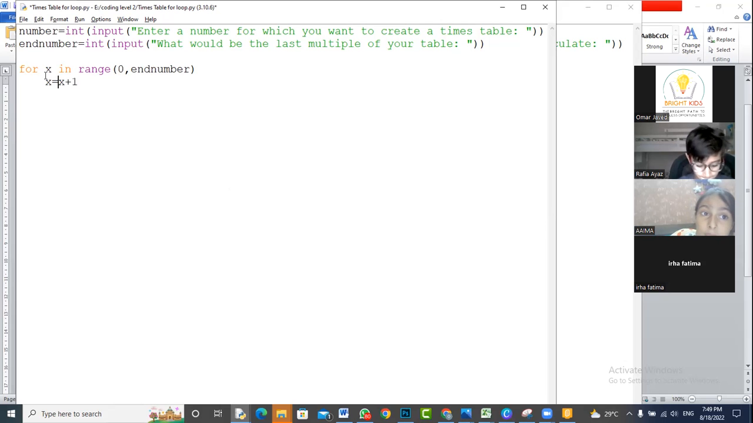So for x in range 0 to n number, this will help you to update the value of x with every cycle. See, loops are like a cycle. They repeat one by one, one by one, like that. So x starts with 0.